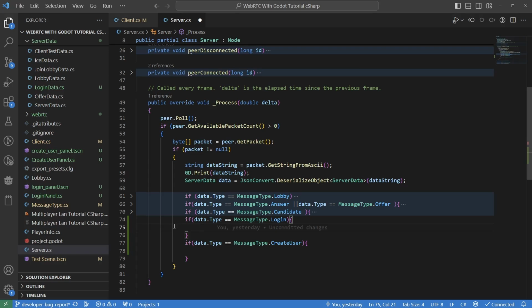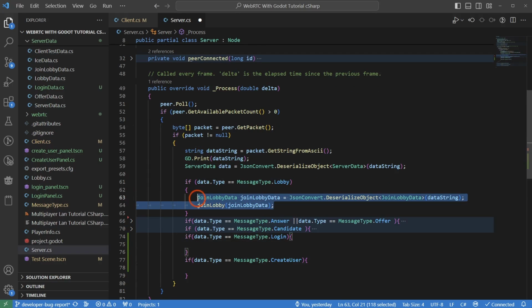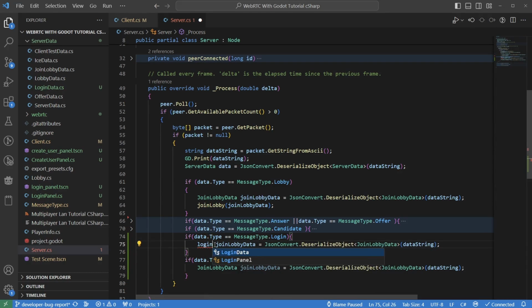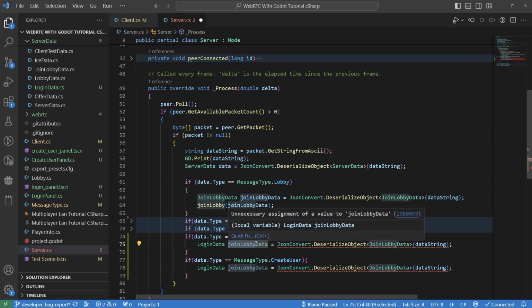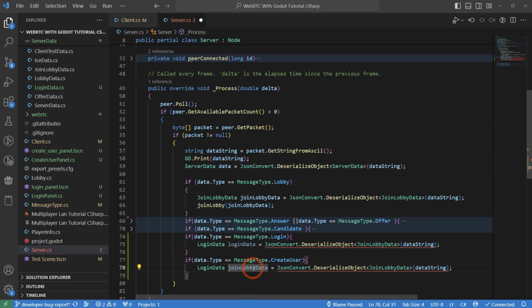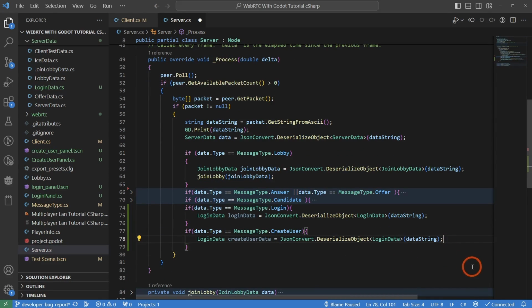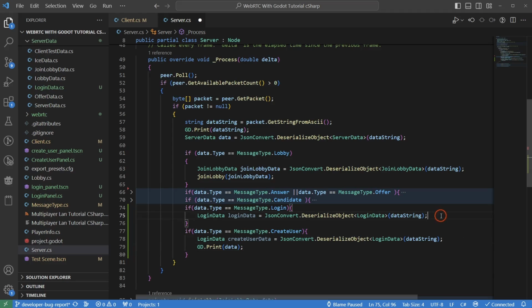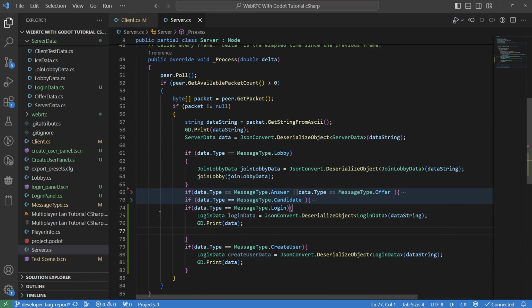So if you guys remember, if we take a look up here, we need to JSON convert that information. So let's just grab this guy right here, paste it, and then tab, paste, and do login data, copy, paste, and then we will do login data, and then create user data. And then we'll change the type to be login data, just like that. Now, that's just going to deserialize that object, but what we'll do is we'll just print our information. So GD.Print, we'll pass in data. And now if I copy this and I paste it right here, just like that. That should work.